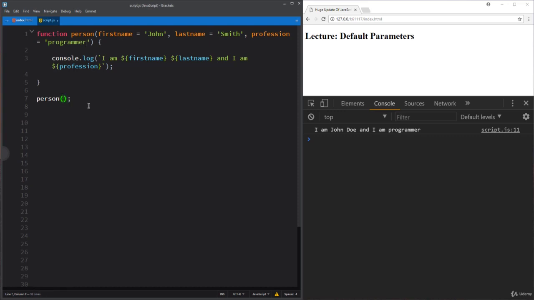Also delete the arguments below. Reload and we have default parameter values. I am John Smith and I am programmer. So those are default parameters with default values.